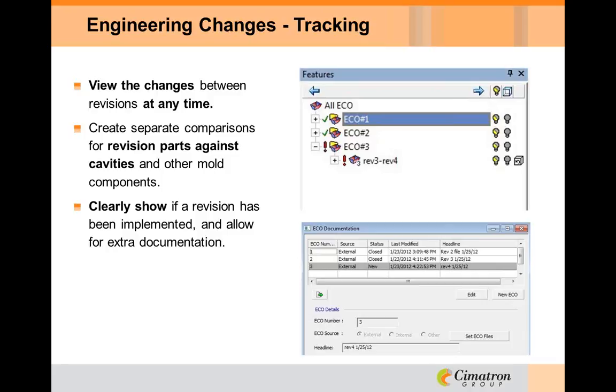So because there are likely to be many engineering changes, the CAD system must also help keep track of them all. You want to be able to see the differences between revisions and know when they were received at any time. And you want to know when the changes are complete in the design models.